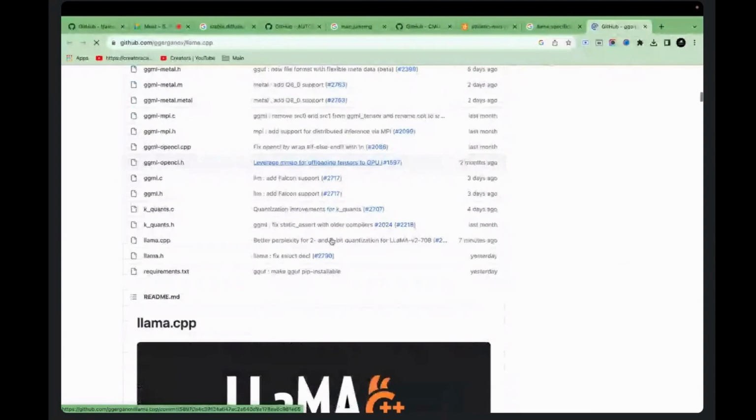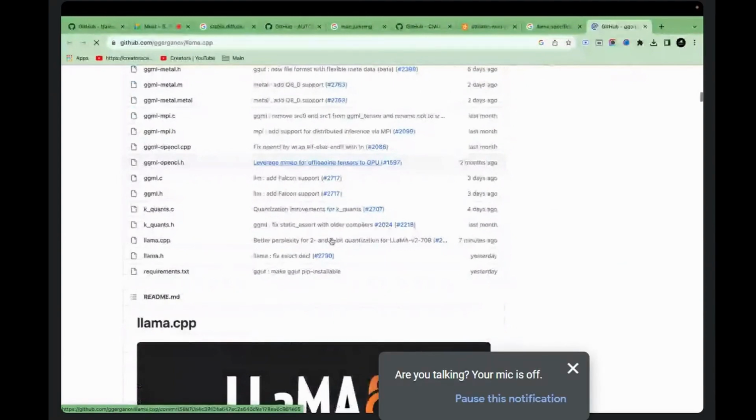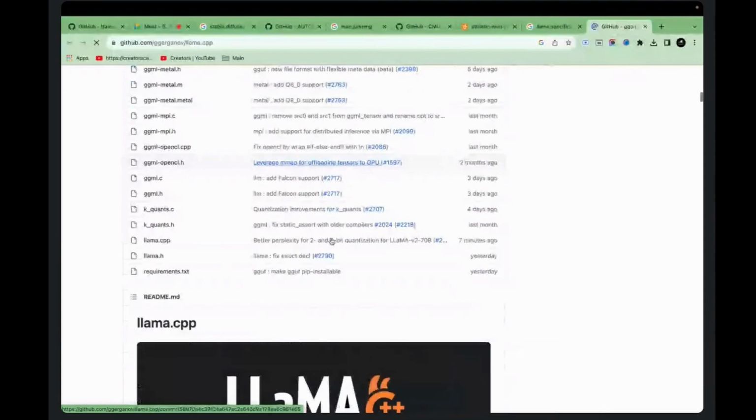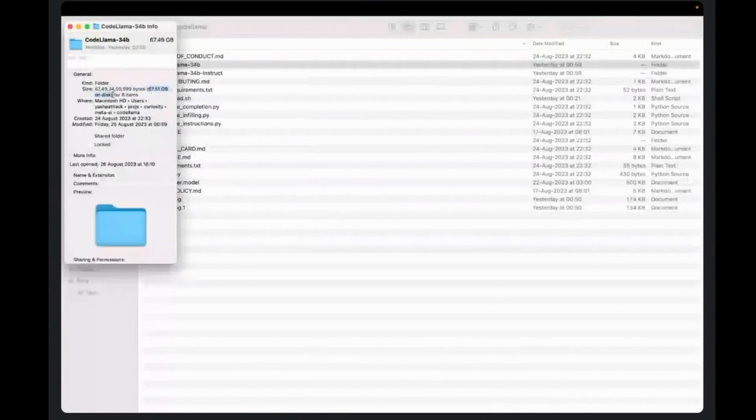This is the first port of Facebook's Llama model. If you see in the background, I'm still downloading a Code Llama model, which came out yesterday. It is the 34 billion parameter instruct model, and I can show you. This is Code Llama on my machine, and the size of this is 67 GB. So this is a lot.